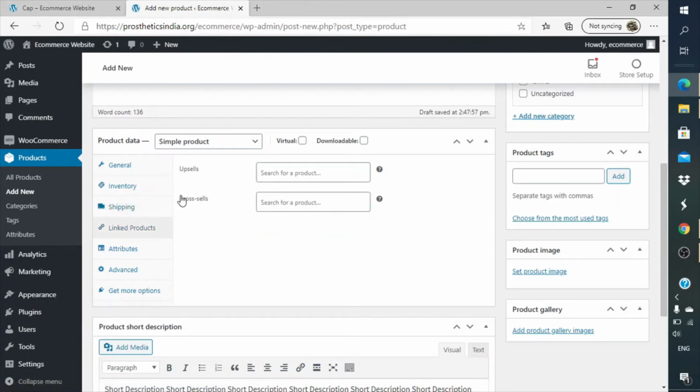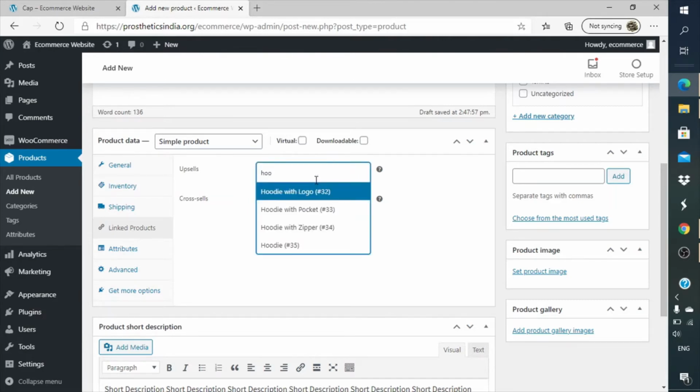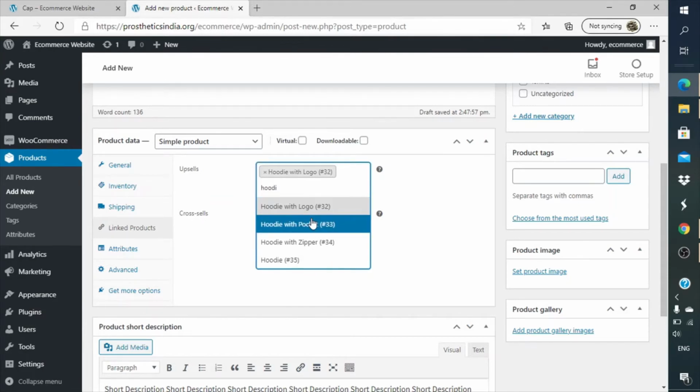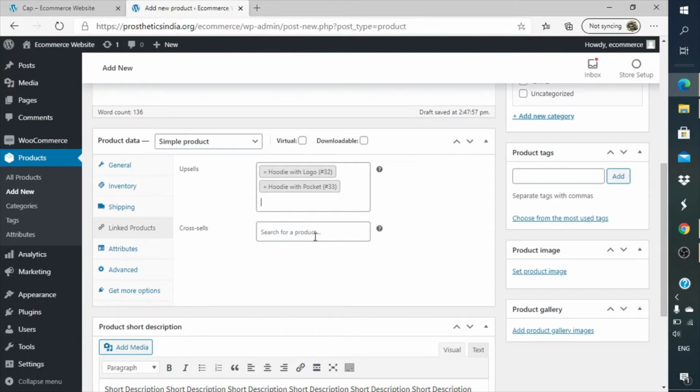Linked products, if you want to upsell and cross sell certain products, you can add those here. So for example, if I just type t-shirts, I'll get all the t-shirts which are there and I can select those products. And let's say maybe hoodies with the logos, I can select that as well. So I want to upsell and cross sell hoodies with pocket, etc. I can upsell hoodies to people who are buying t-shirts, and I can cross sell caps to people who are buying t-shirts, or maybe something else. So this totally depends on how you want them to be managed.